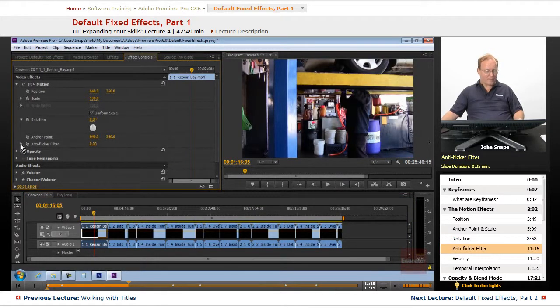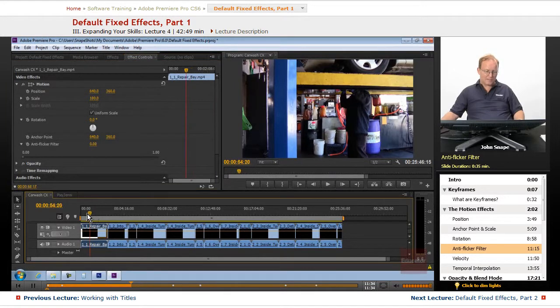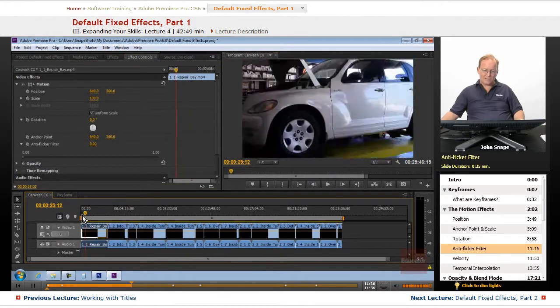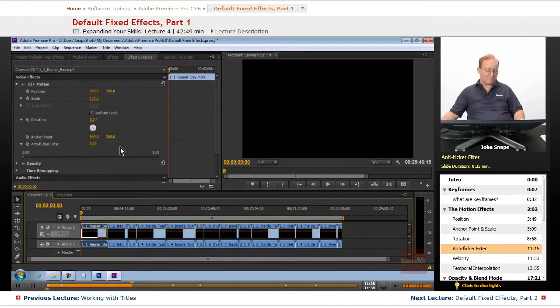The anti-flicker filter, you can bump that up, make it so it doesn't flicker like if you're doing animation up here. It's kind of like the anti-alias that I showed you before on the iris. It just makes the video a little bit cleaner if it needs to be. I don't think I've ever used it though. That's just me. I've never used it.